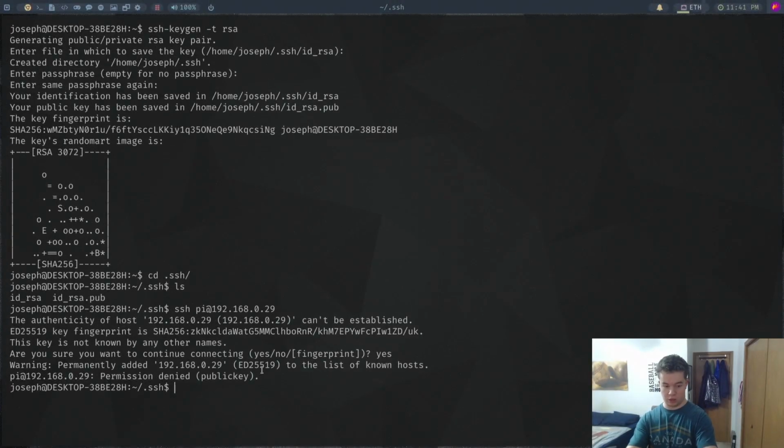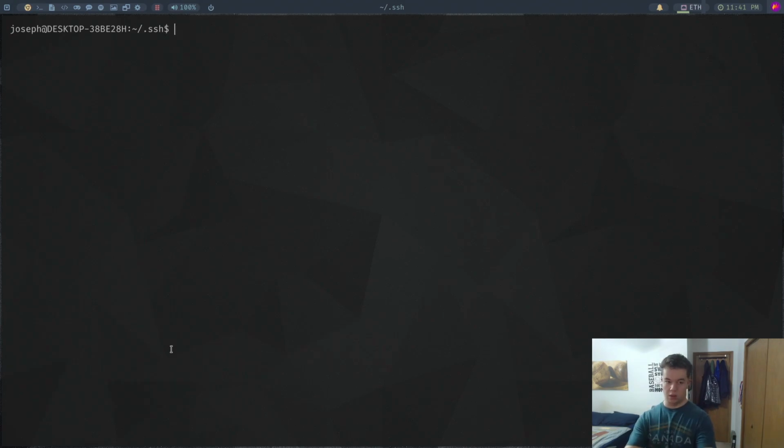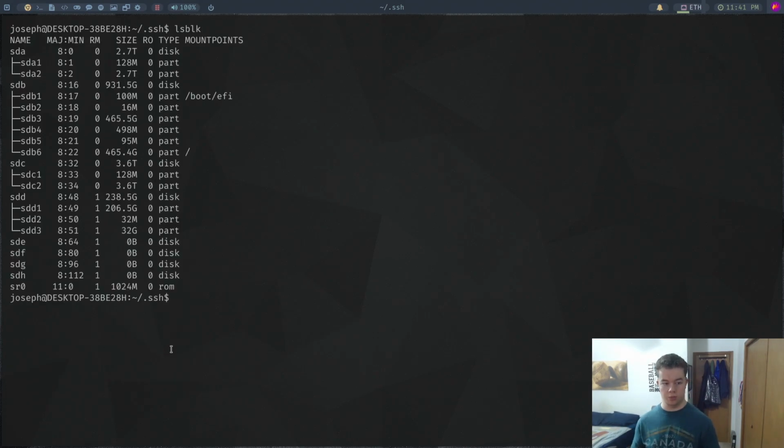So what we're trying to do now is this id_rsa.pub. We need to add this to the Raspberry Pi. So we're going to put that file on a flash drive. That's the easiest method for me right now. So I'm going to plug that into this computer, and then I'll go to lsblk to find the device, because this is how you would do it in Linux. Again, I will show PuTTY and WinSCP in a bit.